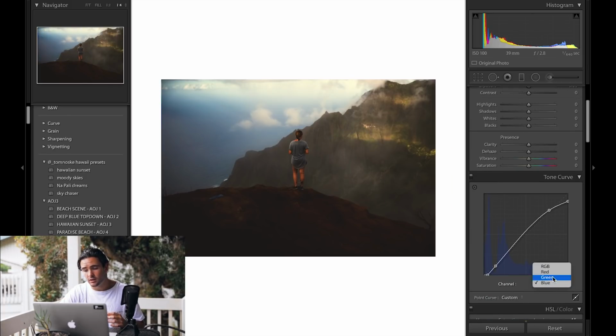If we wanted to do it in more of a stylistic way, we could think, okay, I want a little bit more purple to deepen the image a little bit, deepen the colors.